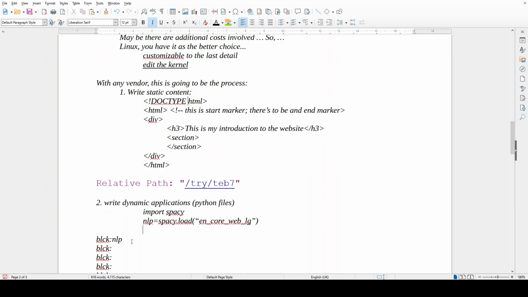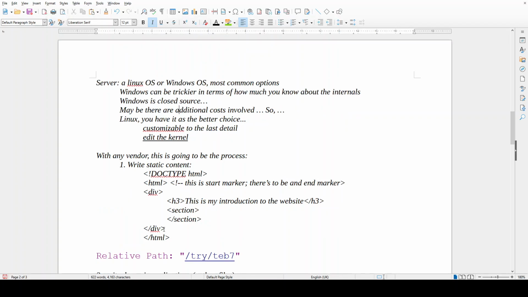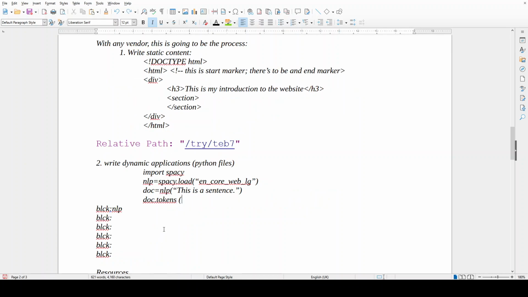So NLP, I make a doc. That's the convention that they use on the Spacey website. NLP, this is a sentence. This will give you dot tokens, which will be a generator, I guess, an iterator. You know this if you know Python. If you don't know Python, we'll go through it. It's not a big deal. Python is the easiest programming language to learn.